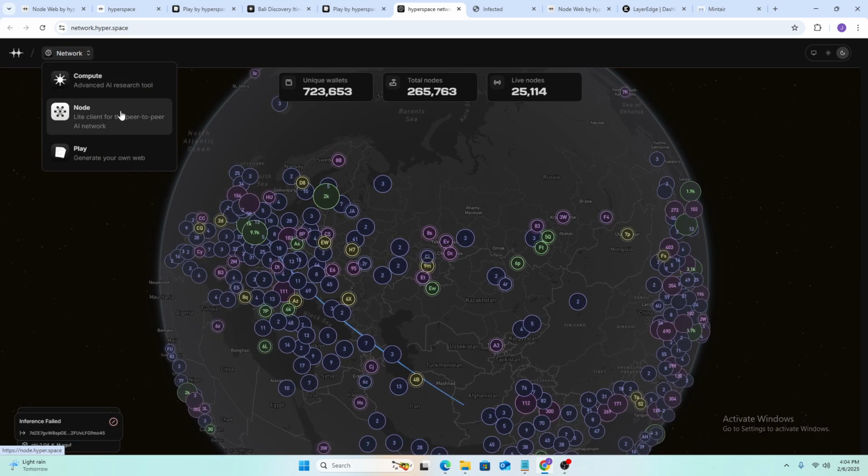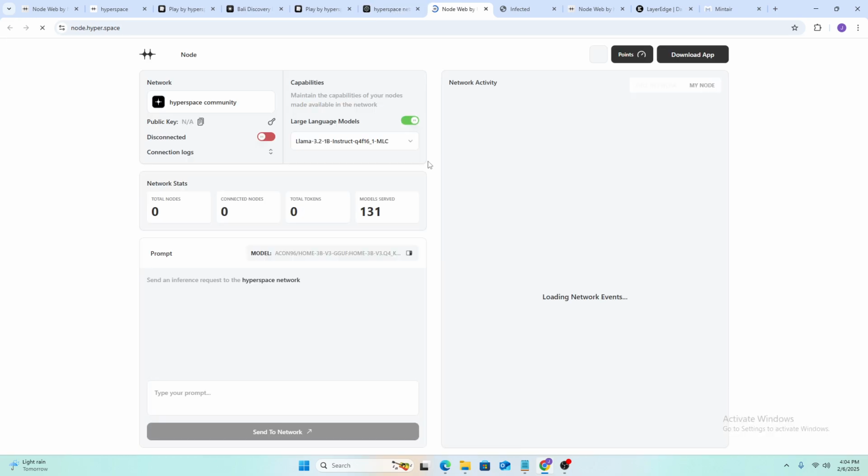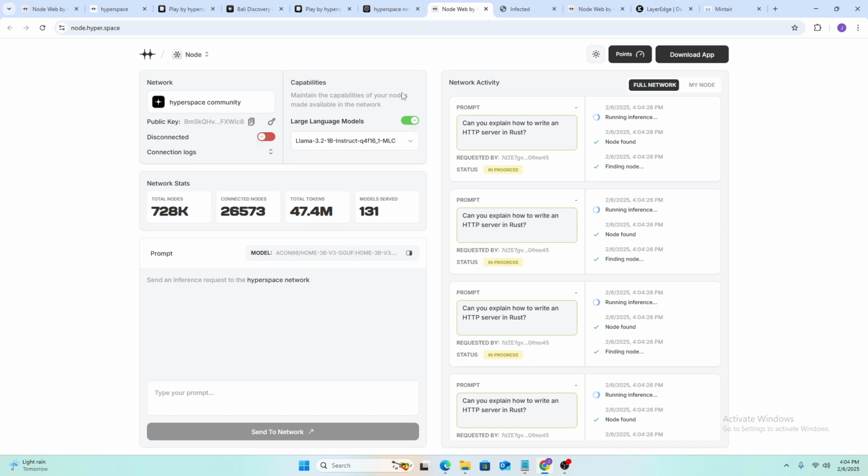The link will be in the description, by the way. This is displaying the distribution of nodes. So a node can run on any device. It's browser based, so you can run it on your phone, and on multiple devices. As you see, I've arrived here and it's attempting to set up the node. At times you will see this toggled off or disconnected. You have to toggle it on. Now, I don't know the technicalities fully at this stage, but you can also change the models that you want to contribute your node to.